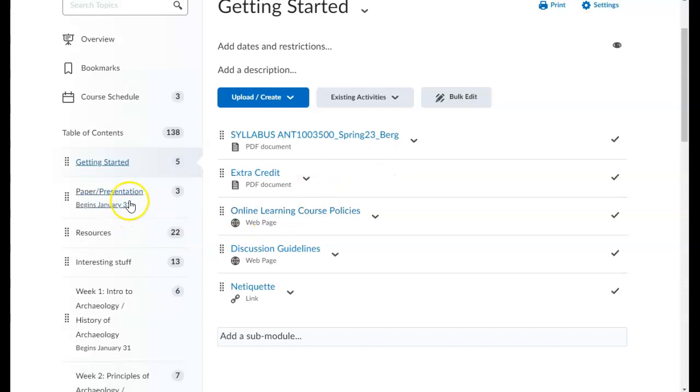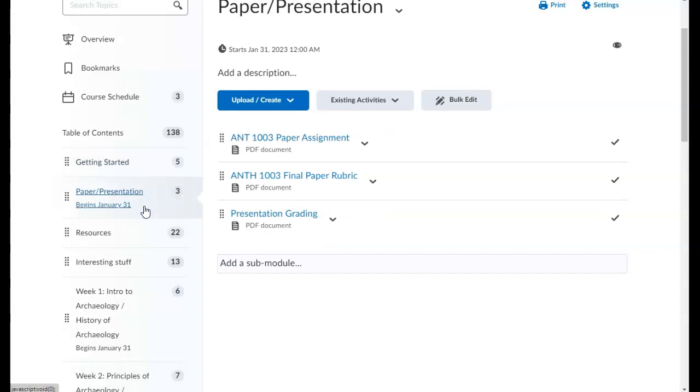The second place that's going to be important for you this semester is this paper presentation module. The paper assignment document gives you all the information you need for the paper, for the presentation, what it should look like, what's the expectation, what are the deadlines. They're all listed in that document. The second thing is the rubric for the paper. So it tells you exactly how it's going to be graded so that when you're writing that paper, you can go through the rubric and make sure you hit all the high points. And then the final document is obviously the presentation grading, which will let you know how the presentation will be graded towards the end of the semester.